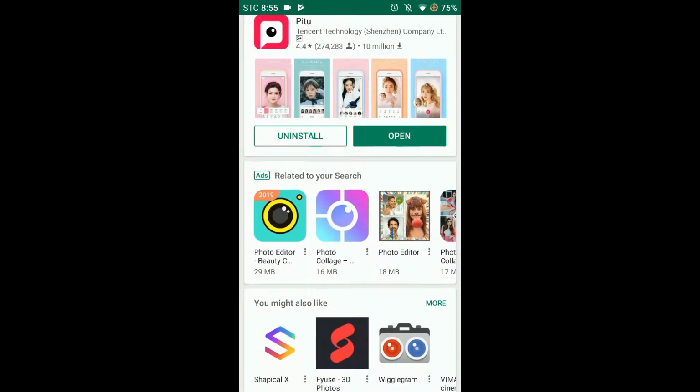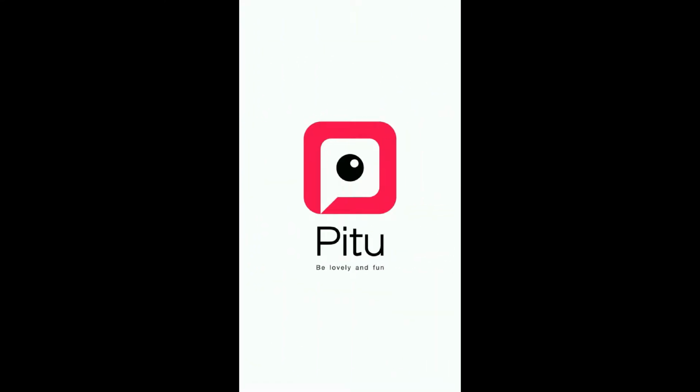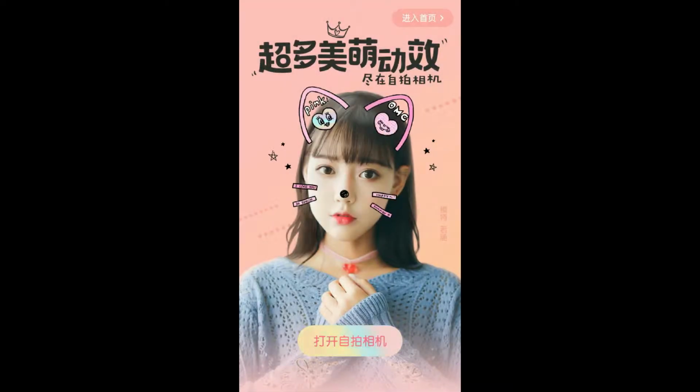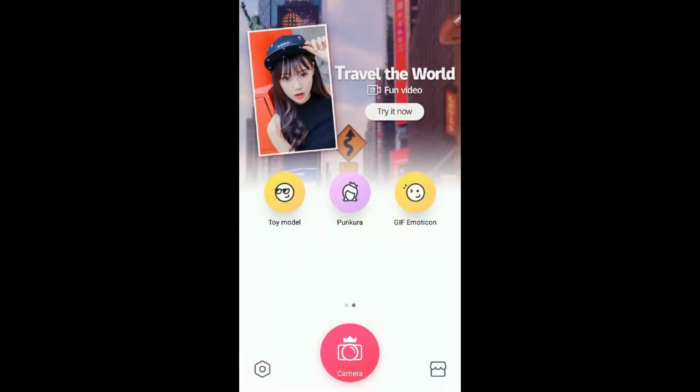Okay, once it's done, you just need to open it. So click on open, and then it's going to load up. It's going to give you two pop-ups. Just click on allow and then allow again. Just click on this top right corner. It's going to be this icon right here, and that's it. Now what you need to do is go back here.